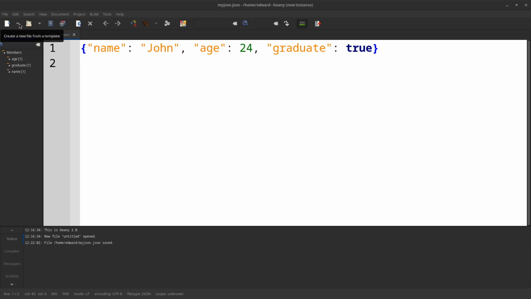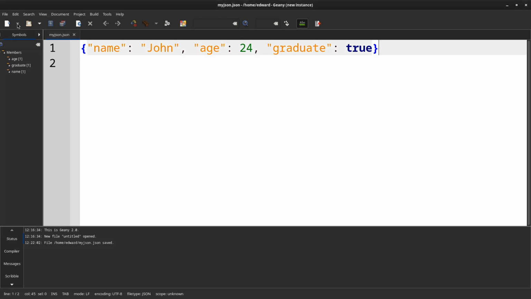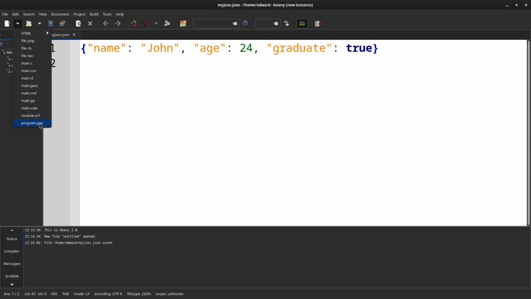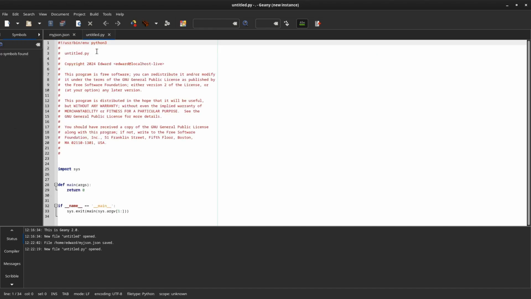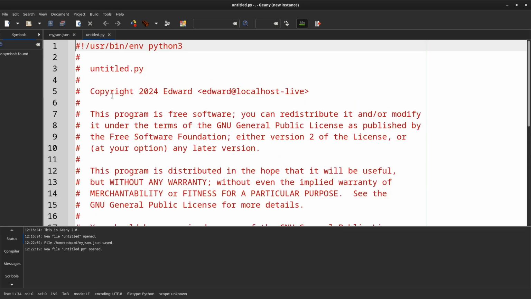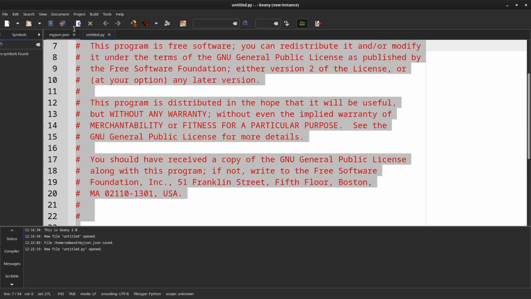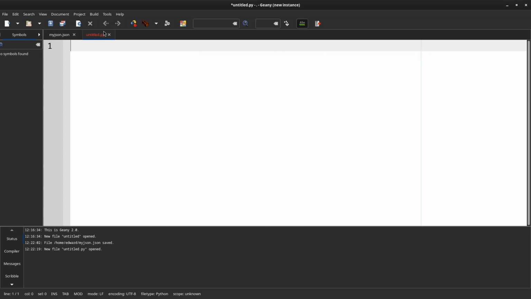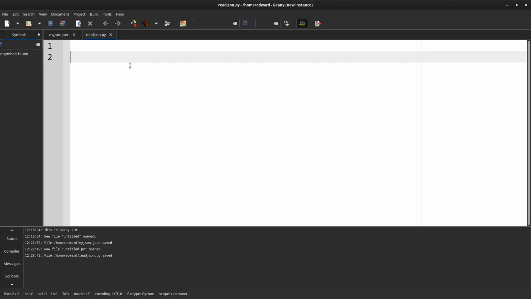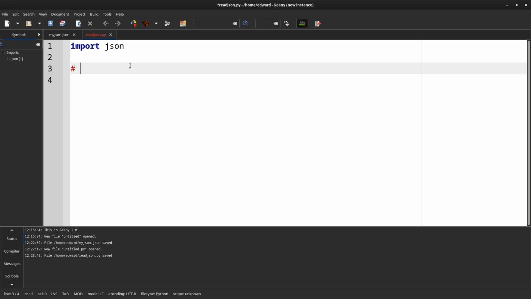Then we're going to create a Python file. We can use the template here with Python. Zoom in here so you can see. We don't need anything here. I'm going to save this. The file name doesn't really matter. I think I'll just call it JSON parse or something like that. So we'll import json, then we'll open the JSON file.